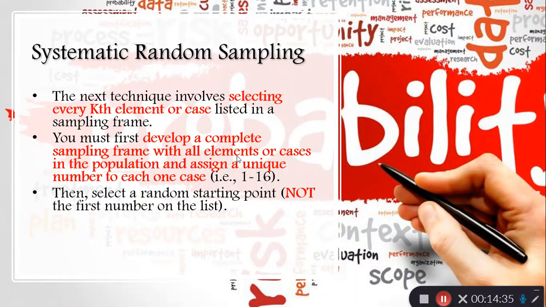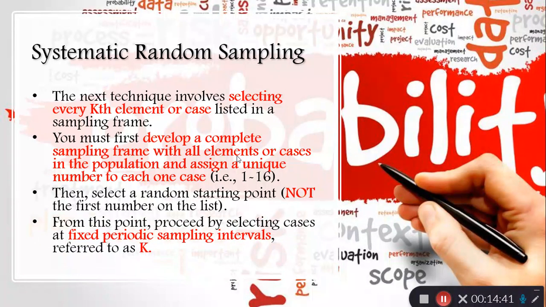Then we select a random starting point, and it cannot be the first number on the list. And from this point, we proceed by selecting cases at a fixed periodic sampling interval that we refer to as K. So this can be every second case, every third case, every fifth case. So it is really up to us as the researcher to determine what K represents. Whether it's the fifth, sixth, seventh, whatever interval we select, we just need to be sure that we're consistent throughout our selection of each case from our sampling frame.